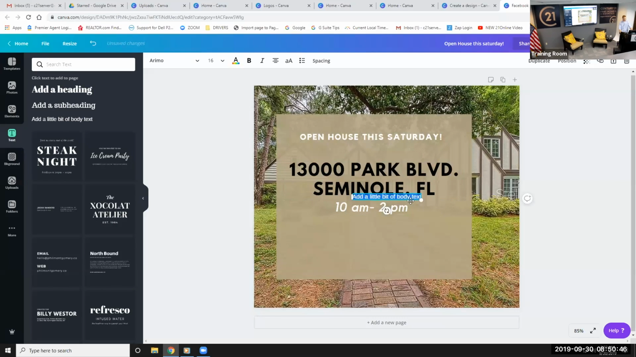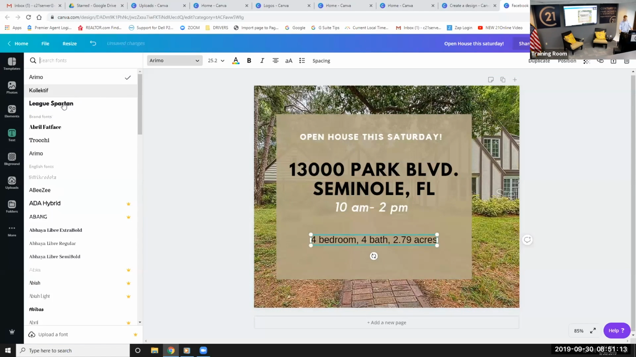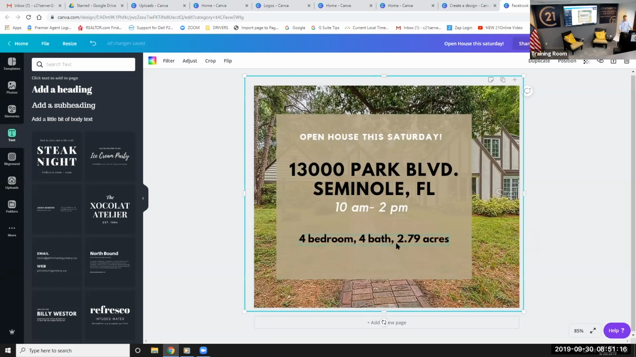I can change the font to be whatever font I want, and then literally I could write a little blurb about the house. 4 bedroom, 4 bath, 2.79 acres, blah, blah, blah. And I can write a description of it, make it as big or small as I want, center it. Let's say I don't like that font, so I want to change the font to something else. This one, boom.